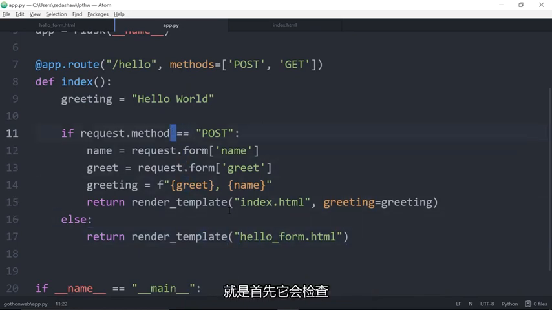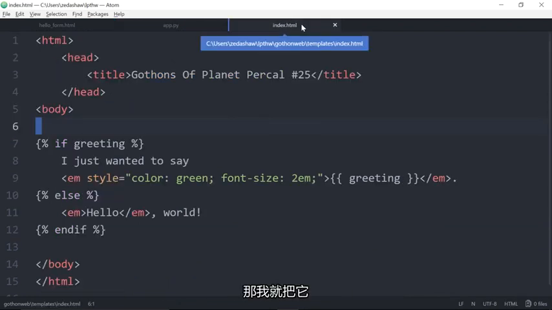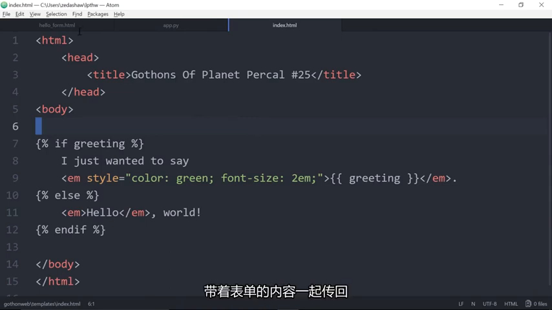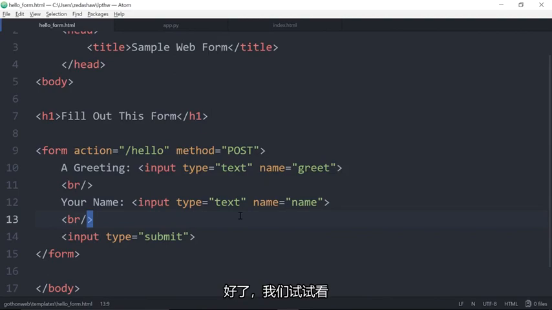I want to make it so that if I first go to hello, then I check. If they submit with a method post, then I process the form and I render index. But if I don't, then I give them the hello form. Right? So if they come in with the form submitted, I give them this with all the modifiers and everything from the form. And if not, I give them the form. All right, so let's see if it works.